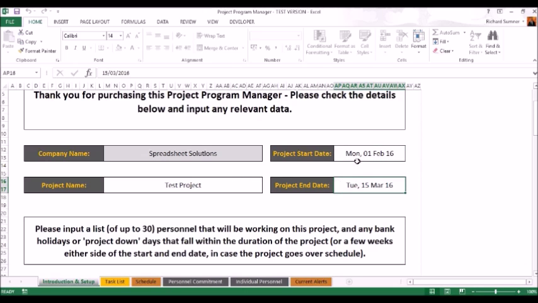And obviously the further the gap between these two dates, the less stats you'll be able to get on certain sheets. I'll show you that in a second. But the project name as well, we put in the test project.